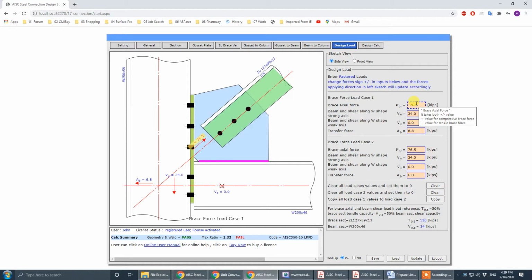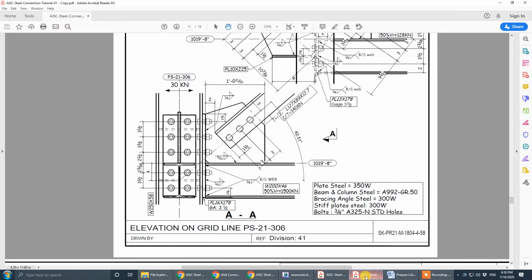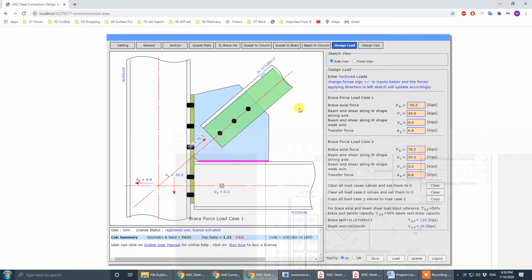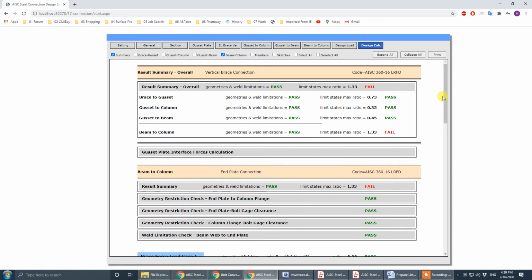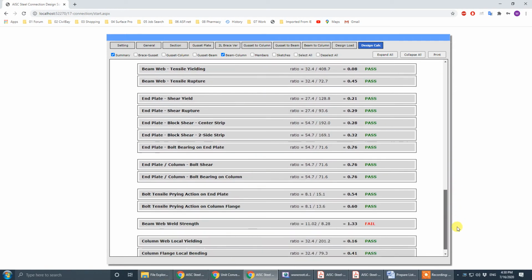We have tensile. See here, tensile. That is 76. We have shear force 34. We have pass-through force. The ratio is 1.33. Okay, so pretty much we finished this one, and we're going to check what's wrong with this 1.33. Summary: it's beam to column, so obvious. Okay, we check beam to column. 1.33. Anything wrong here?